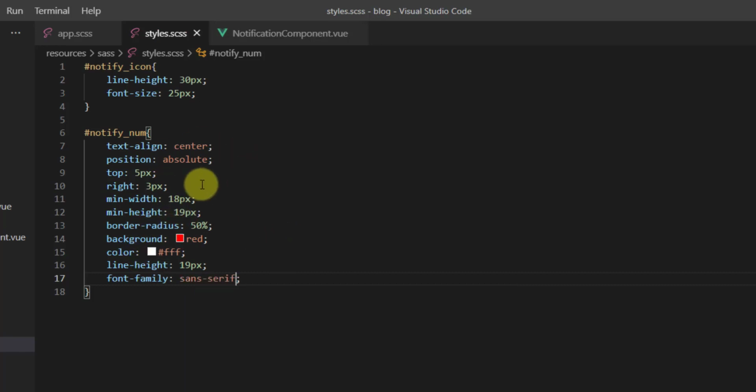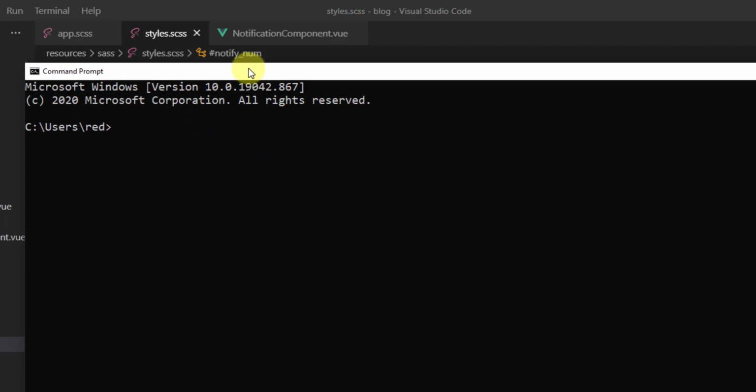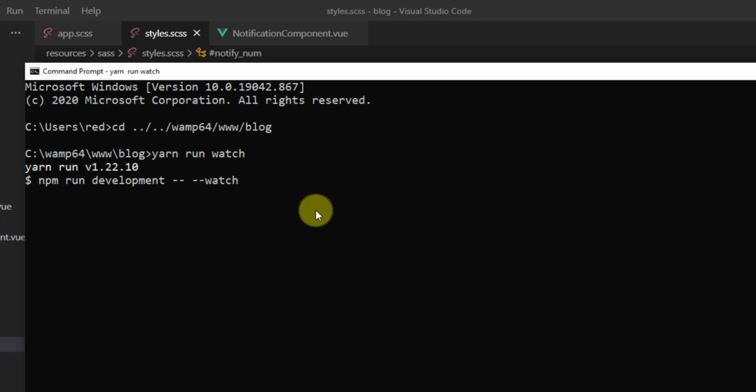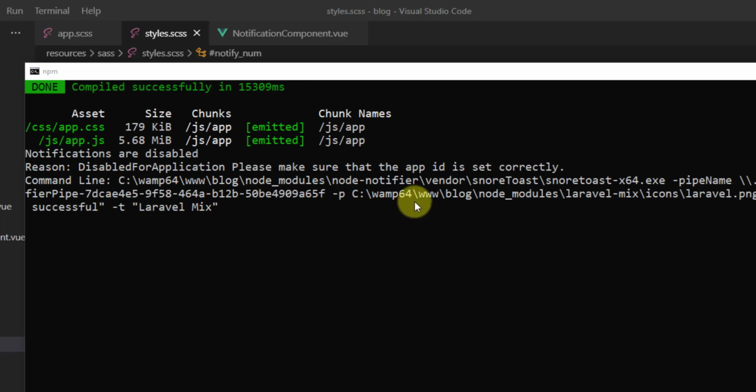Now for this style to take effect, we have to run our yarn run watch. So for that we have to open a command prompt window. So let's open a CMD, and let me zoom a little bit for you to see it. Now the first thing is to navigate to our project folder. So cd, the xampp64/www/blog folder, and now we can run yarn run watch. So guys, our code has been compiled successfully.